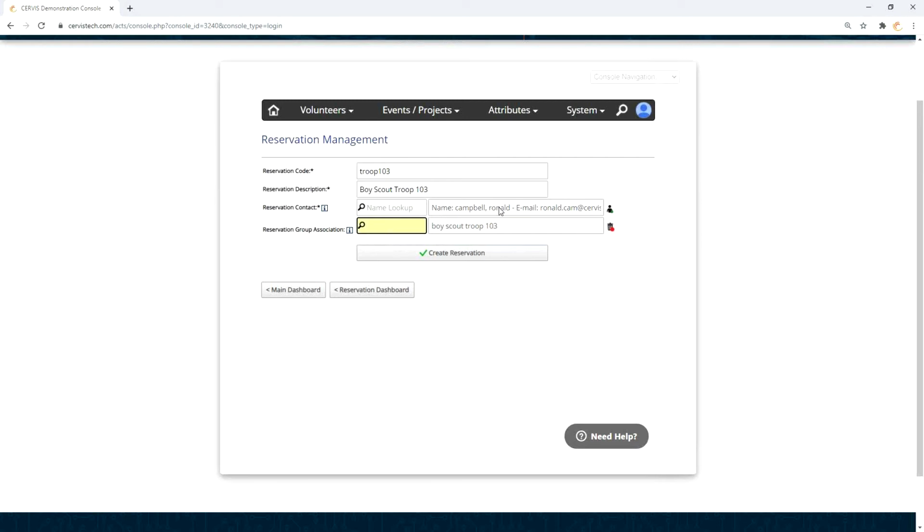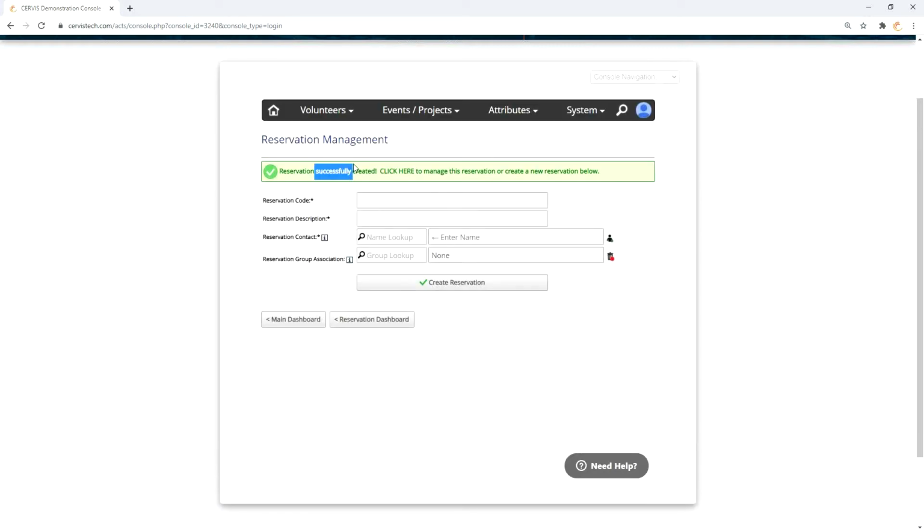And then in our case, it also gives this person, Ronald, access to manage their profile because he's a group leader. So if we create this reservation code, it's going to say reservation successfully created. I can click in here to manage it directly if I just want to go straight into it.